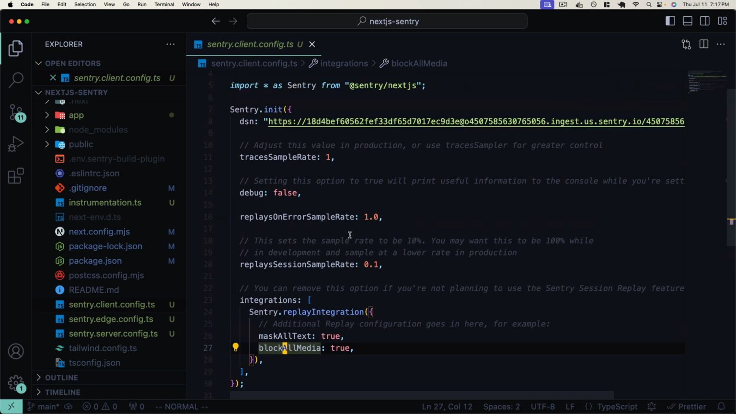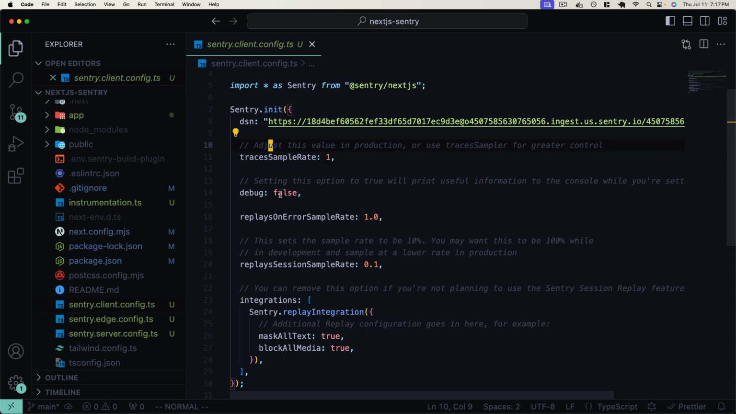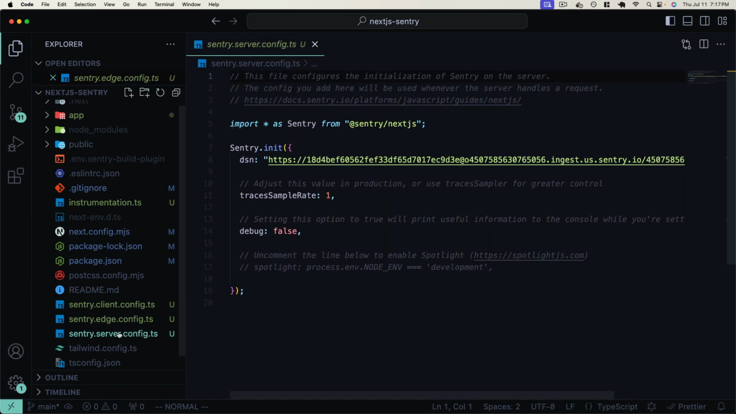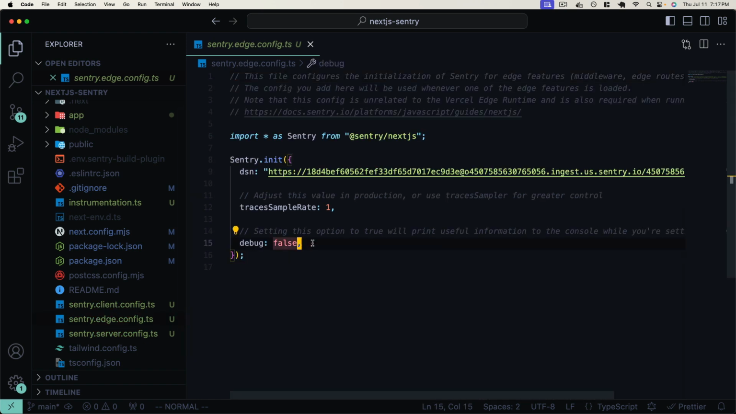So I'll be sure to leave a link to the Sentry docs where you can learn more about these options and all of the other options available to configure Sentry further. However, these defaults out of the box are going to work great in our case, so let's leave them as is. Now notice the edge and server configurations don't have any session replay configuration because they're going to be on the server. There's going to be no DOM to replay.